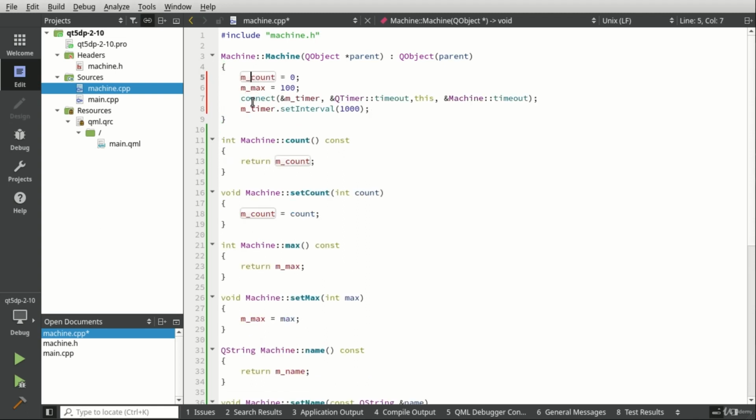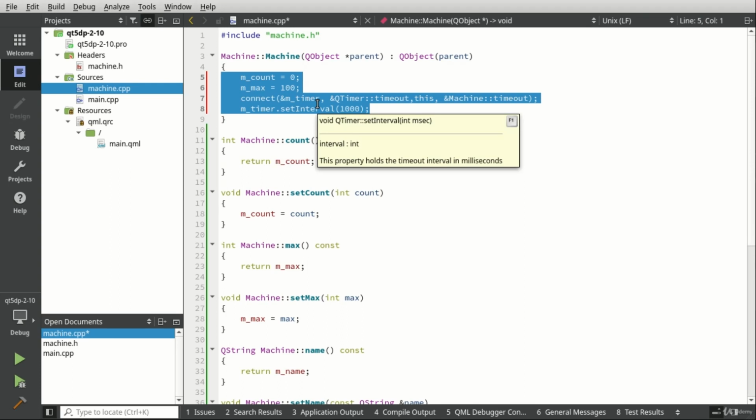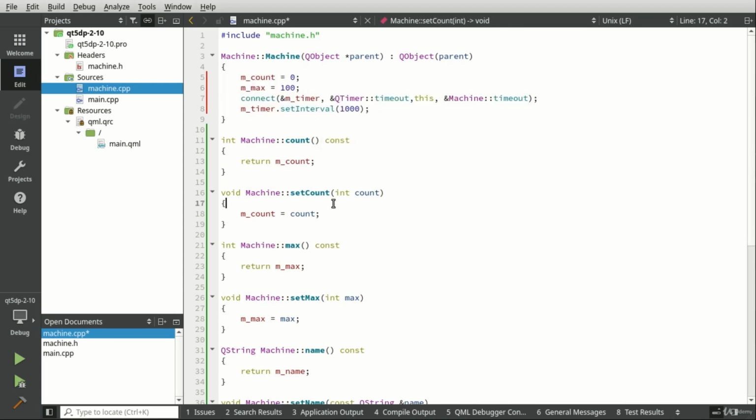We're just setting count, max, and then we're connecting our timer to our private slot timeout, setting the timer's interval. This is really C++ 101, or I should say Qt 101. We've done this before. This is where things get a little bit different, though. So we've got our getter for count. We've got our setter for count.